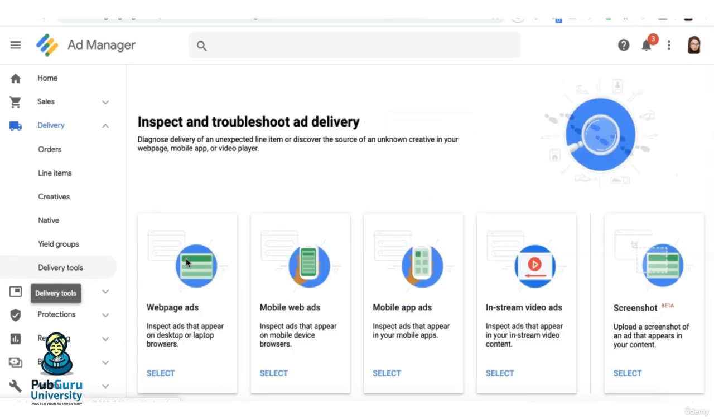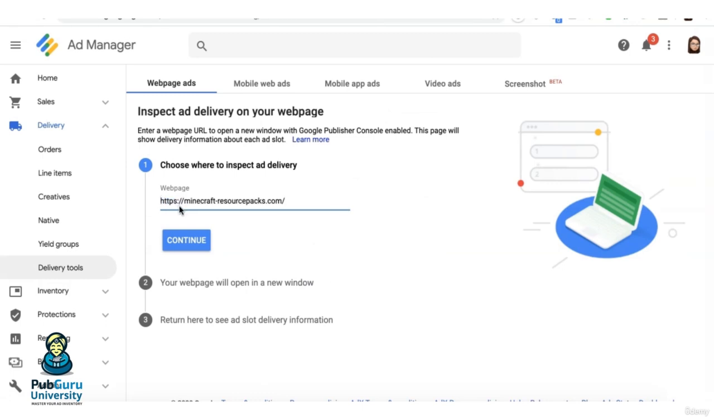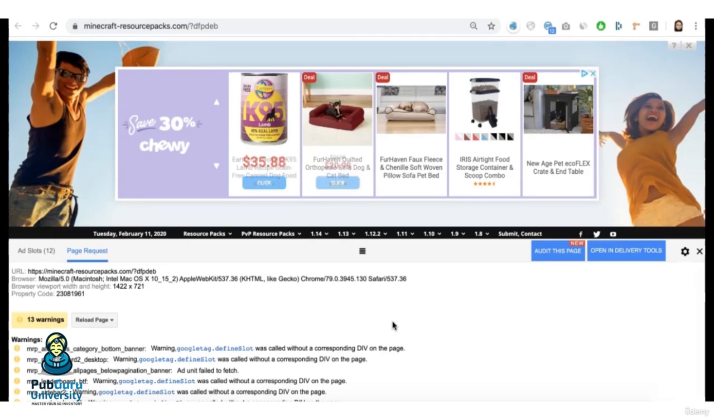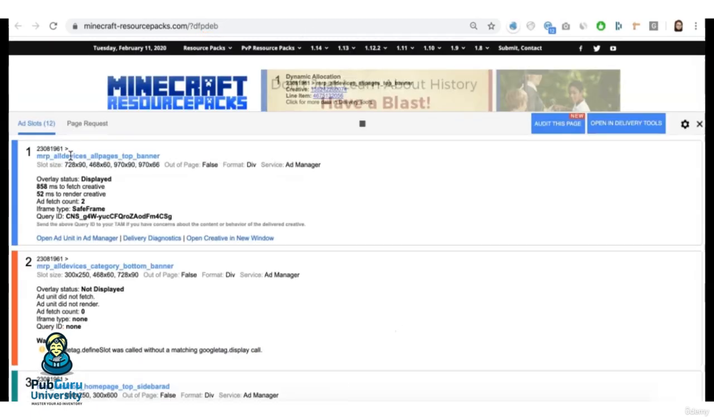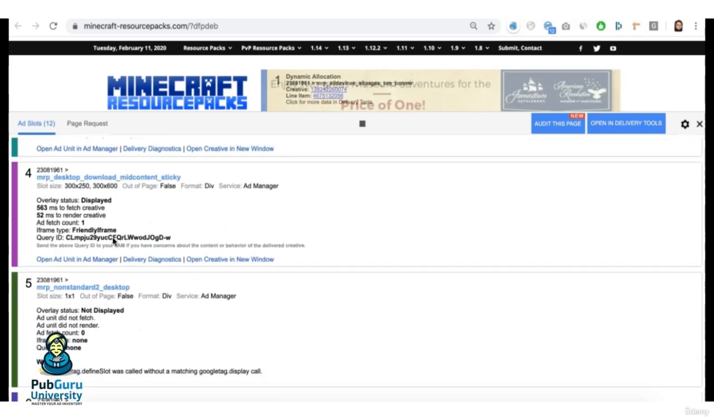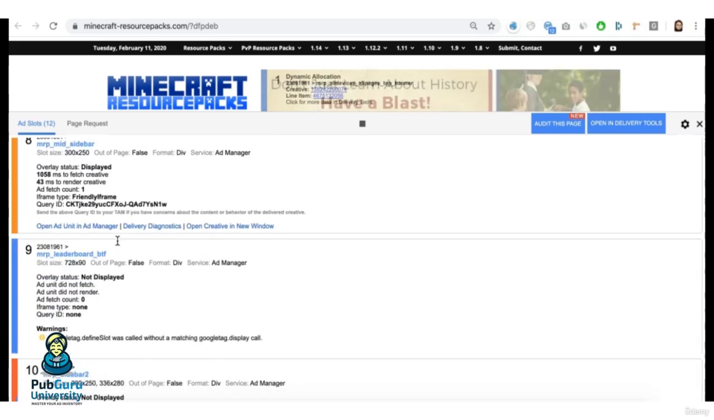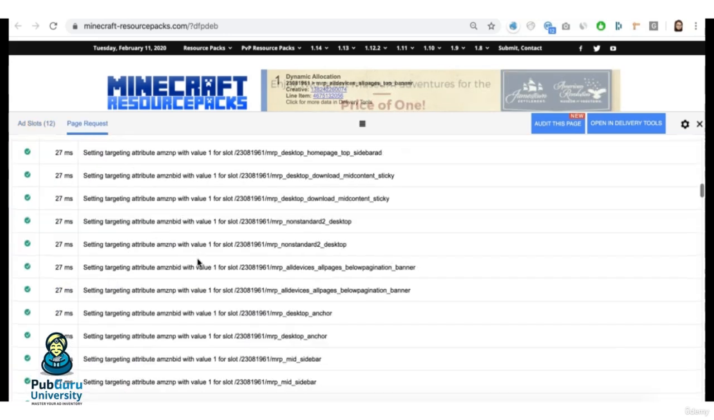So let's say, for example, I'm going to inspect the web page ads for my site. I'm going to paste the link here where the ads are running. You can't use a link where there are no ads. Click Continue. We'll then open the site on another tab with this appended in the URL. And here, under the Ad Slots tab, you can see the status for each of your ad unit running on the site, and then the page request.